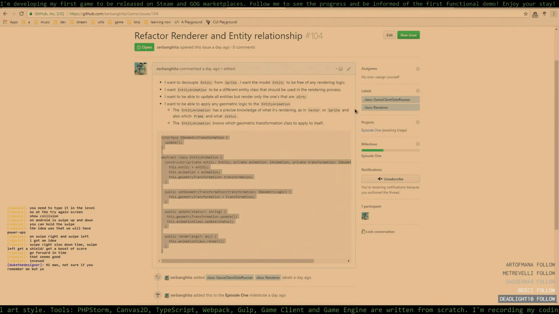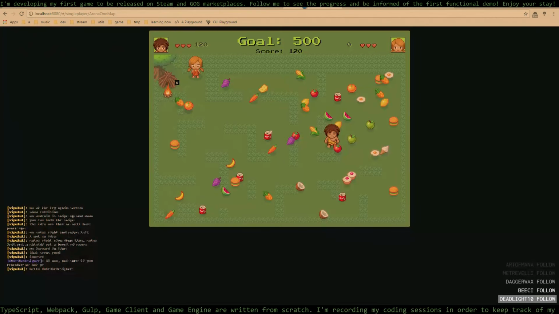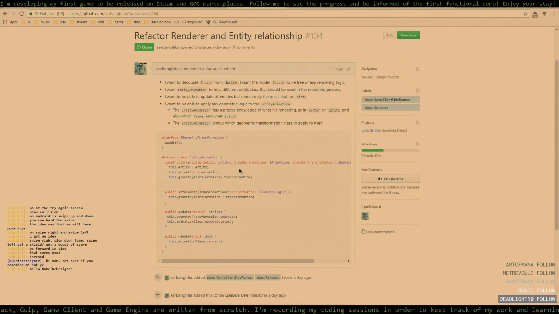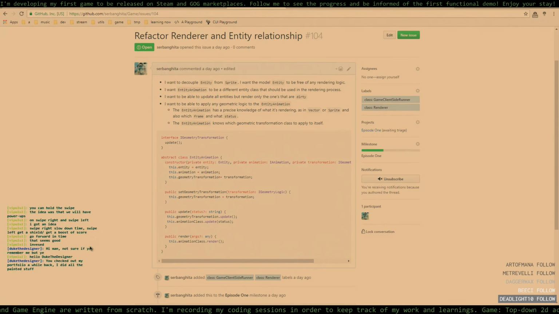Hi there, Duke the designer. I gotta be honest with you, I'm not sure if I remember you. But welcome. So Vipul, you're saying that swiping right slows down time, swiping left gets the shield, a boost of score. Man. Oh, I remember now.